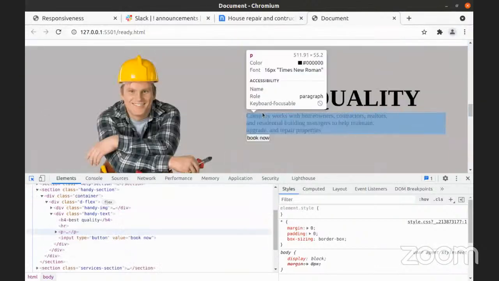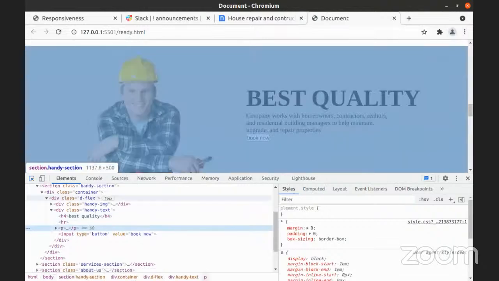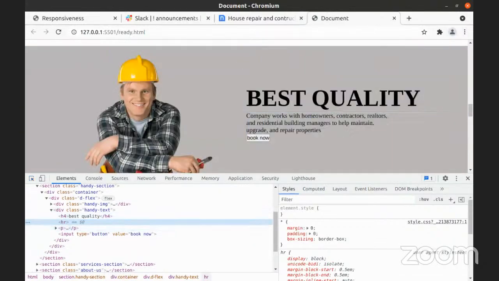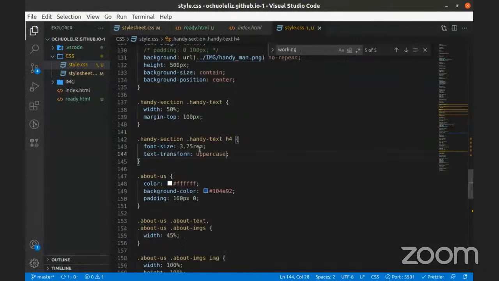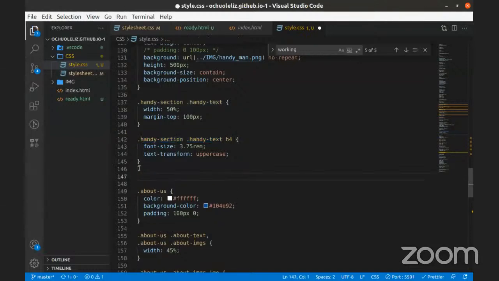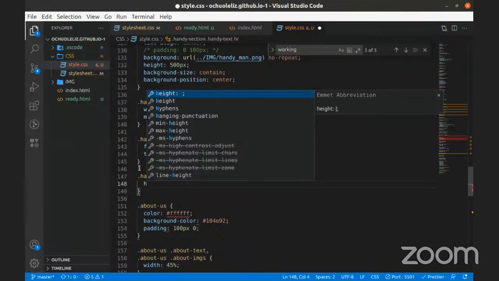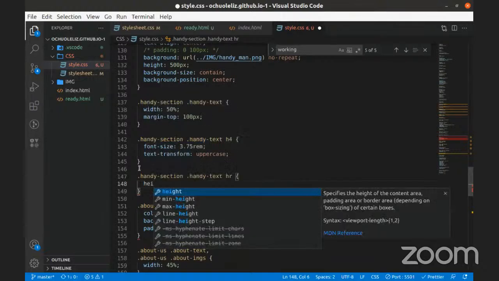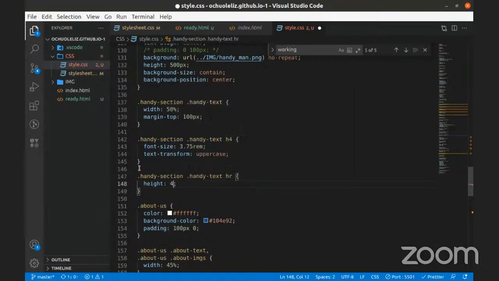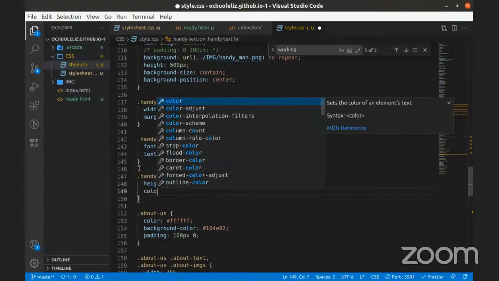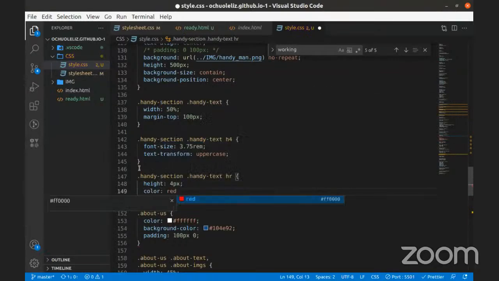Then what else do I have here? This is an HR, this is an HR. So I'm copying this. Since it's happening within handy text, I'm pasting this and I'm doing HR. HR is horizontal rule, I'm sure we're aware of that. So I'm giving a height of, let's do 4 pixels, and then color, we just do red for now.